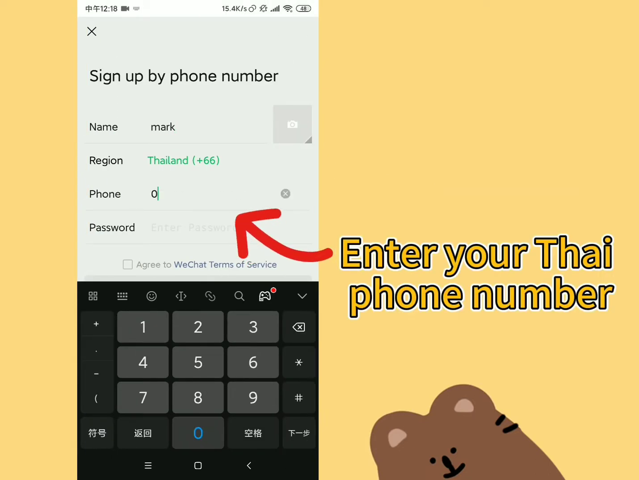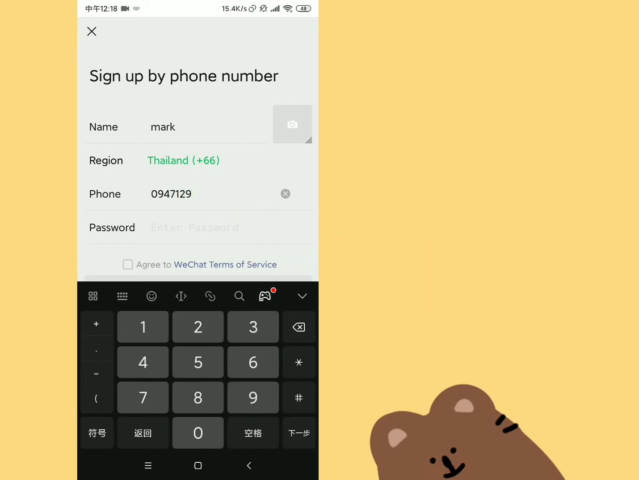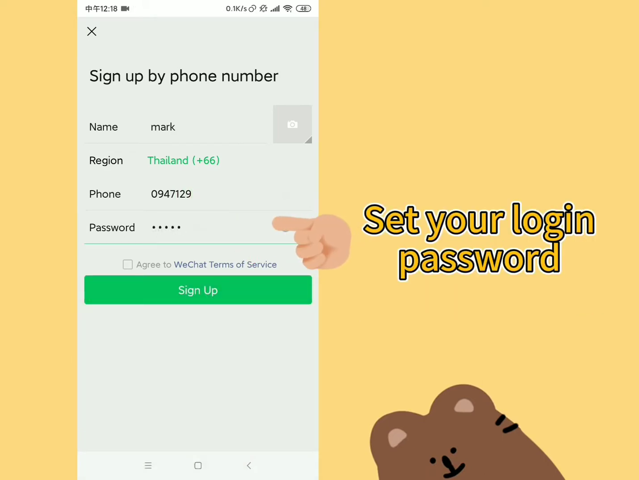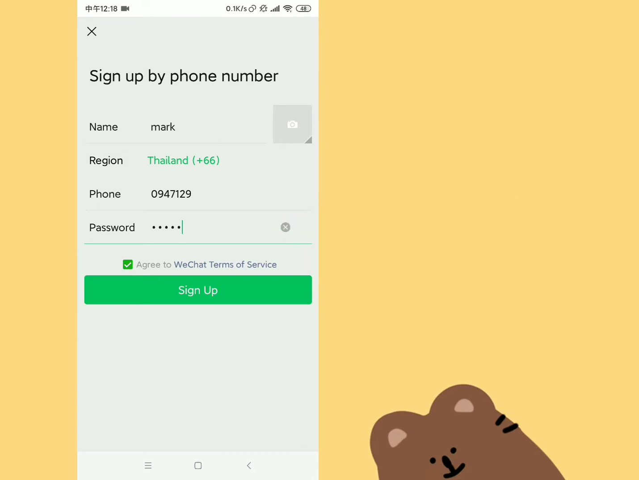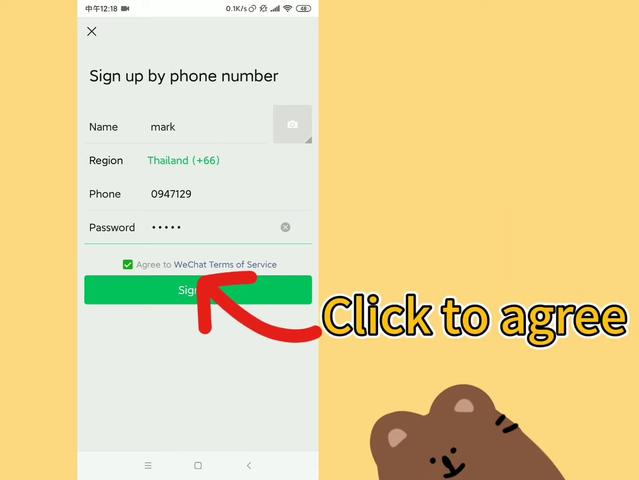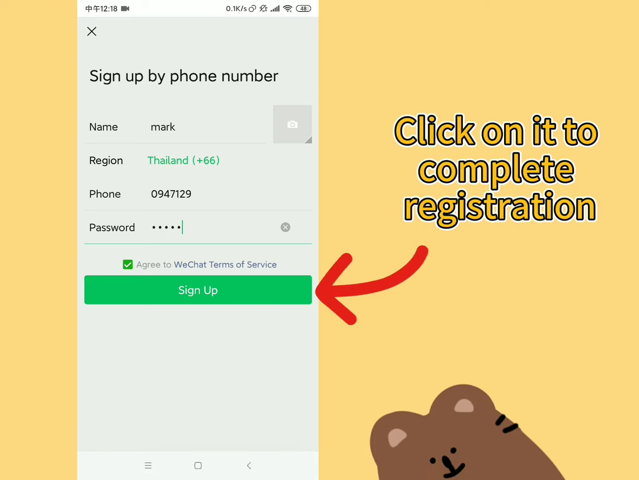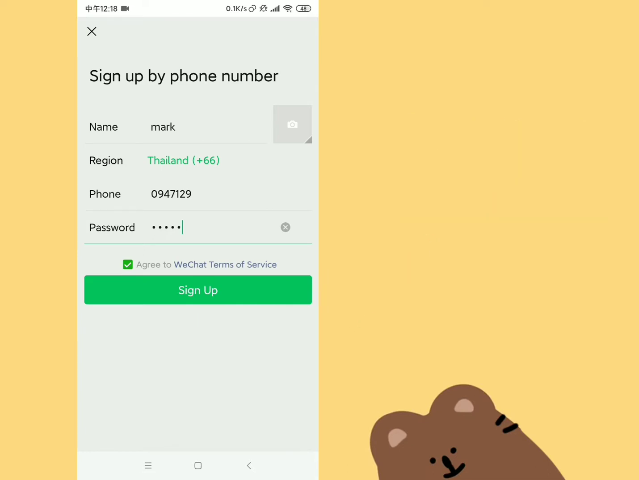The third one, you need to enter your Thai phone number here. Fourth, you need to set your login password. The fifth, you need to click here to agree to the WeChat terms of service, and the last step, you need to click on sign up.